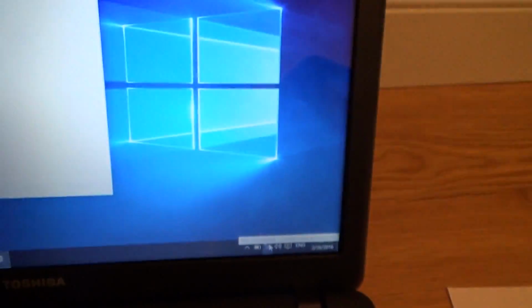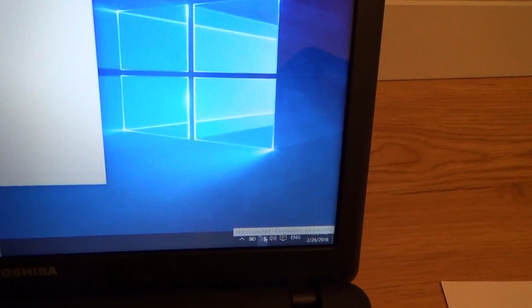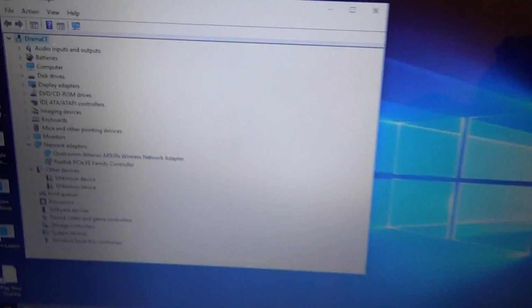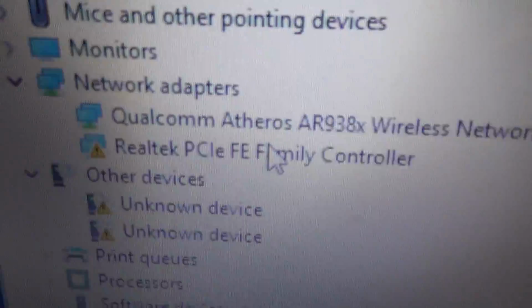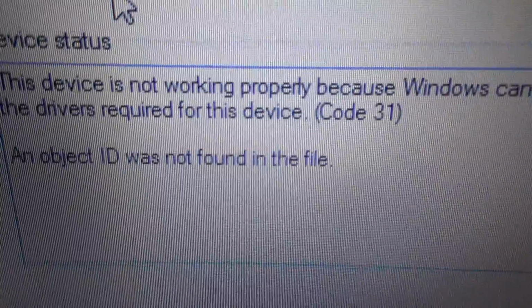So what you'll then have to do is click on it and re-input your password again from your router. But that's it, so it's a nice easy fix. And again, you'll have to do it to your Ethernet connection as well. So just click on that. Again, it says exactly the same thing.